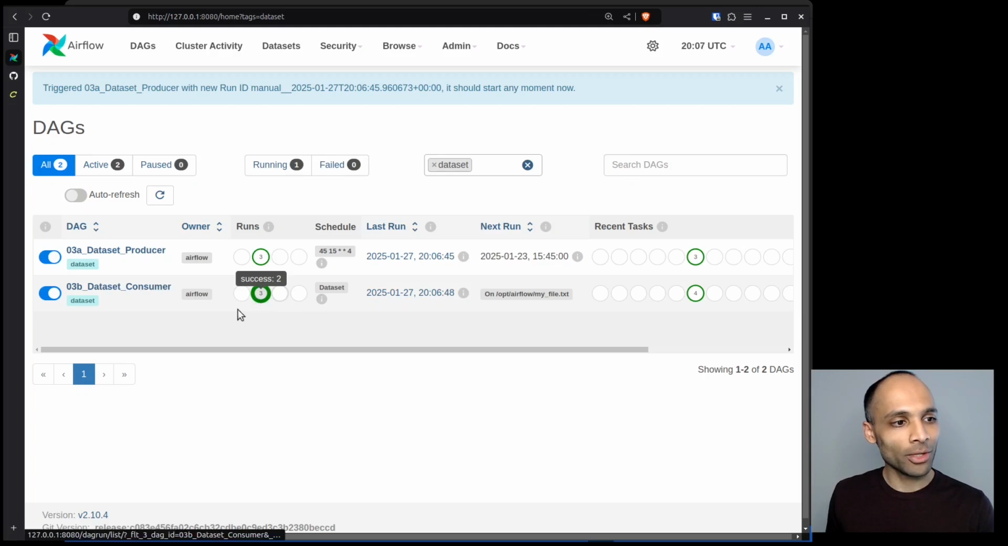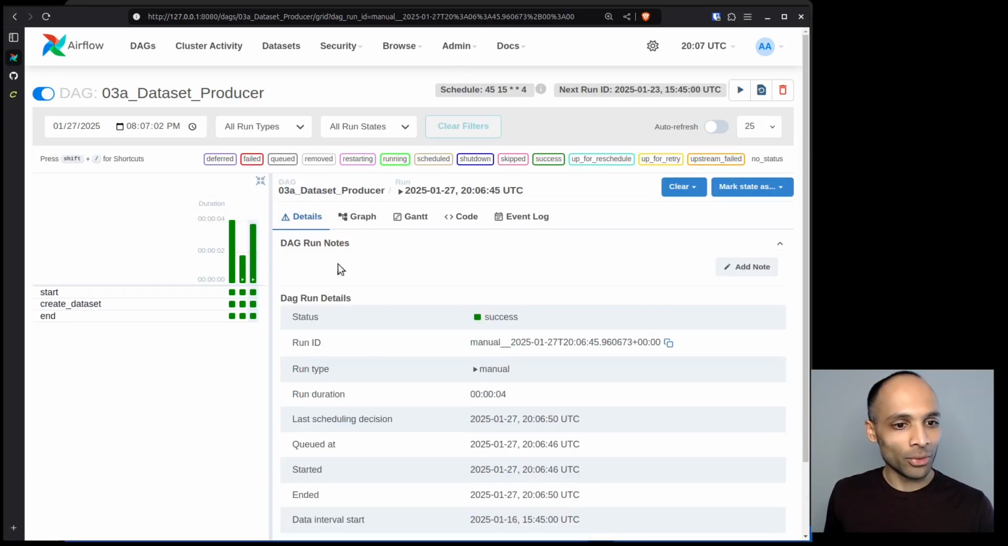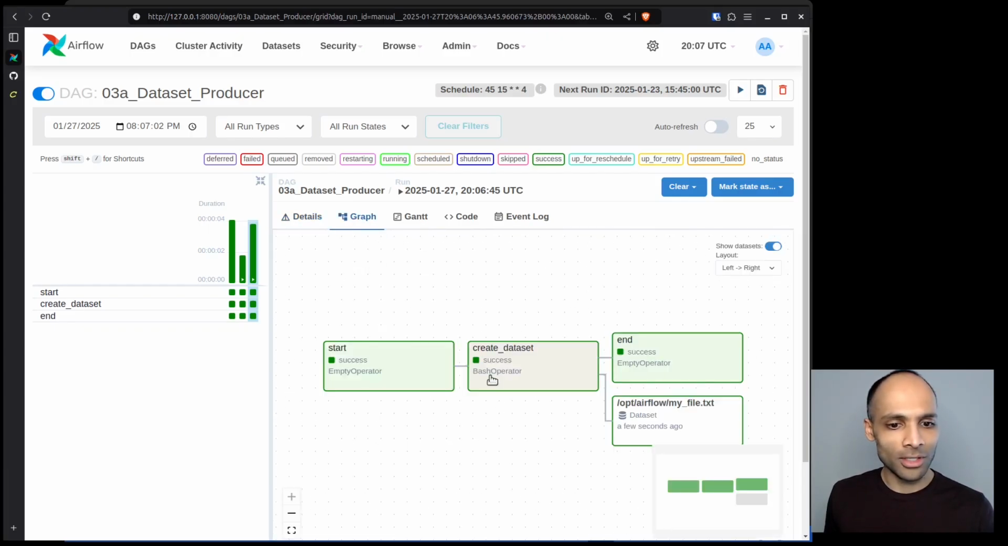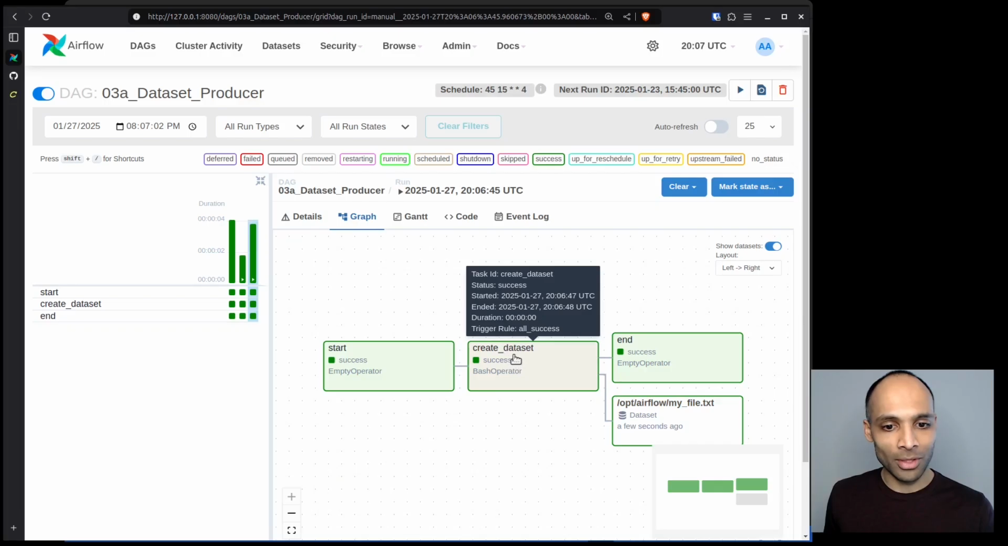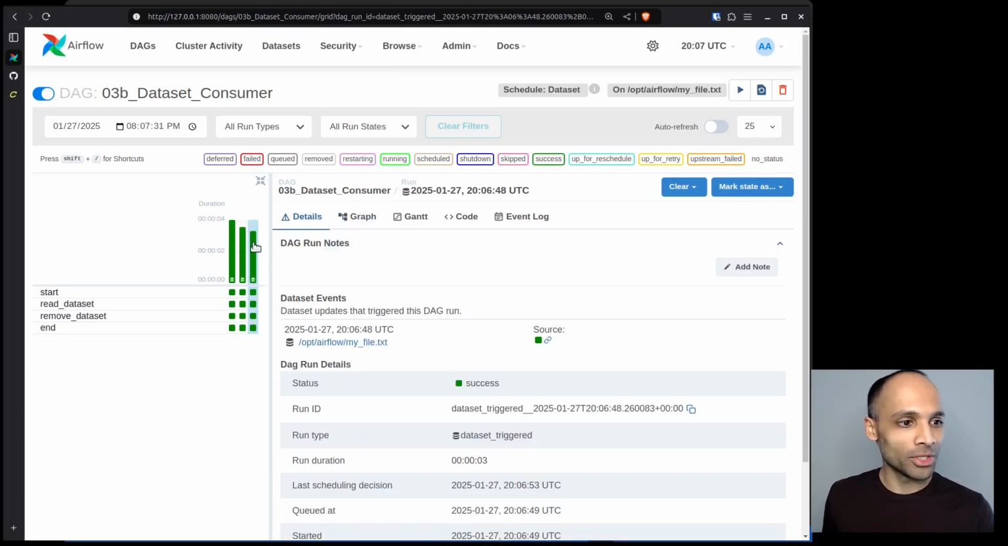And that is complete as well. Let's look at it. We can see that the most recent DAG run that we just executed happened today, March 27th at 20:06 UTC time. And in the graph, we can see that after the dataset was created, it was recognized as an Airflow dataset that was updated. That then triggered our second DAG that most recently ran at about the same time, January 27 at 20:06.